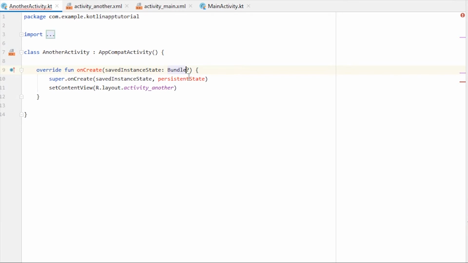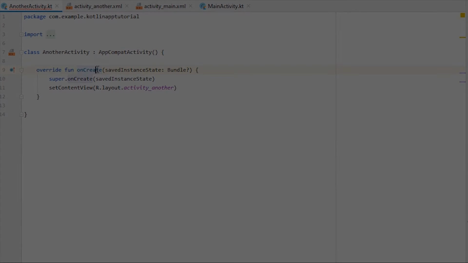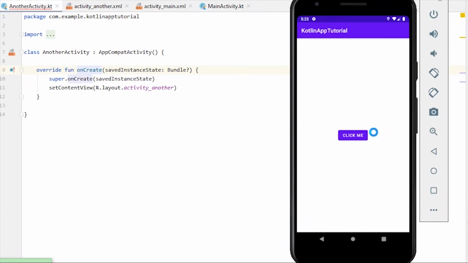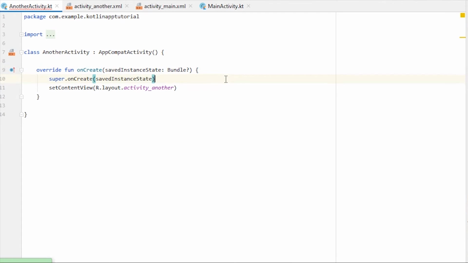Okay, the problem here was we were passing the persistent state. We don't need to do that. It's a bit complicated for now, so I'm not going to explain in depth. We don't have to pass the second parameter for now. Let's run our application, and it should work now. So if you click this, here it is. That's how we go from one activity to another.